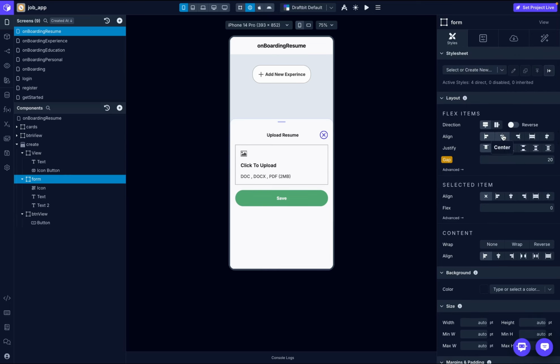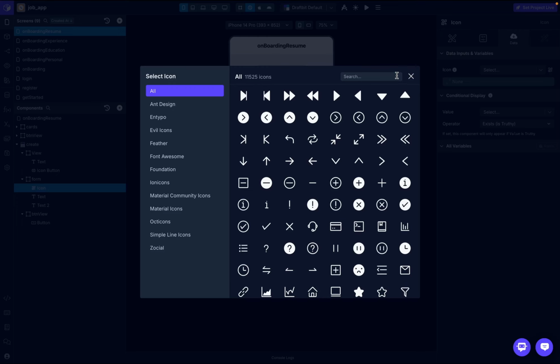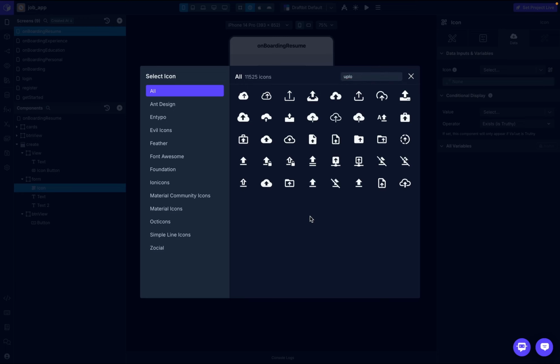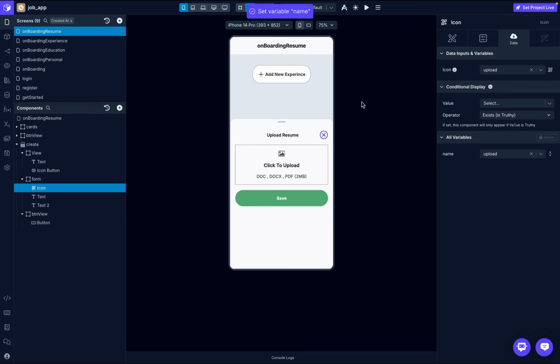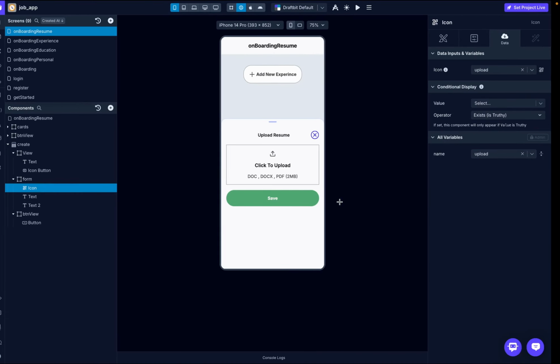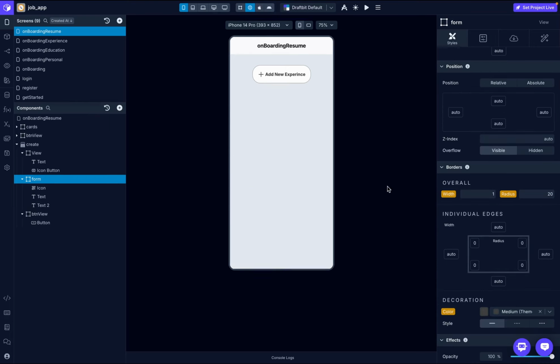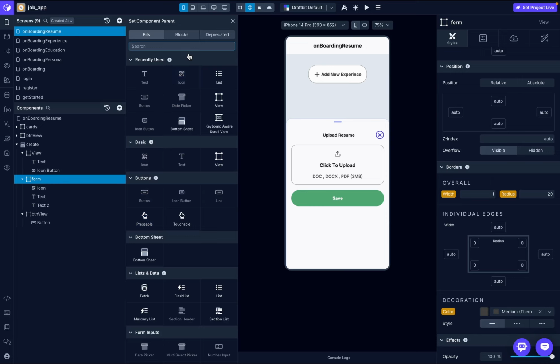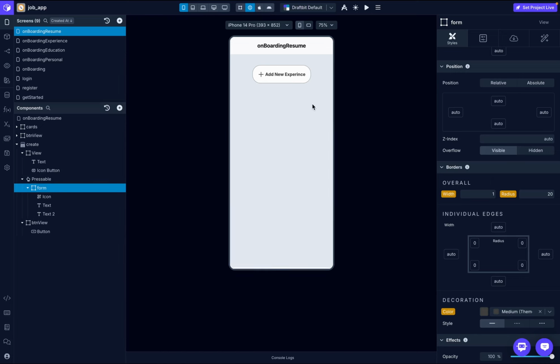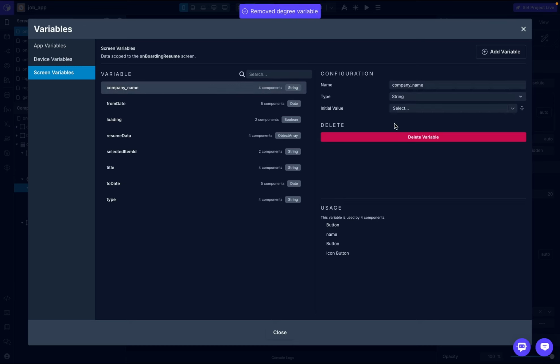Then let's try to have everything in the center, I guess. Yeah, something like that. Then the icon needs to be upload. Right. Yeah, it's looking decent. Let's see. There's some radius. Okay, perfect. Then I'm going to wrap this inside a pressable. Okay, that looks okay. Then I'm going to delete these variables that I no longer need.